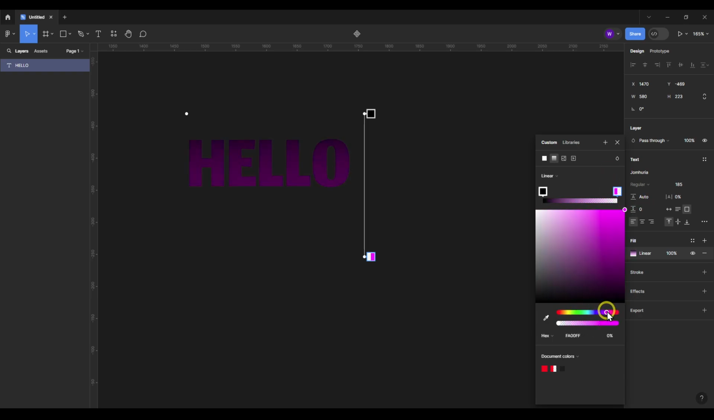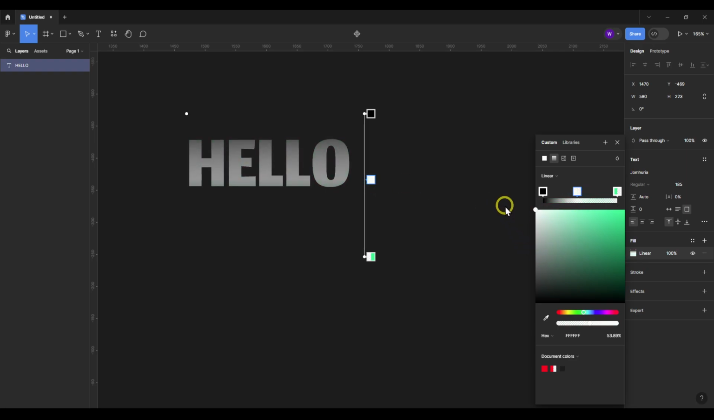Can add a gradient. Changed here in the middle, add a different color. Here you can delete this one, press delete, select, and then you can press delete.